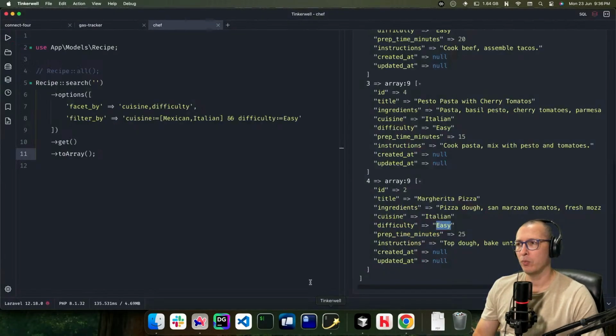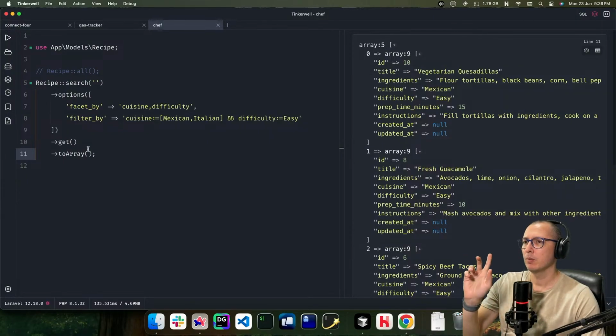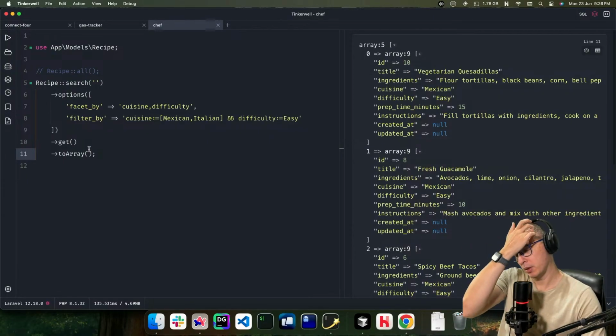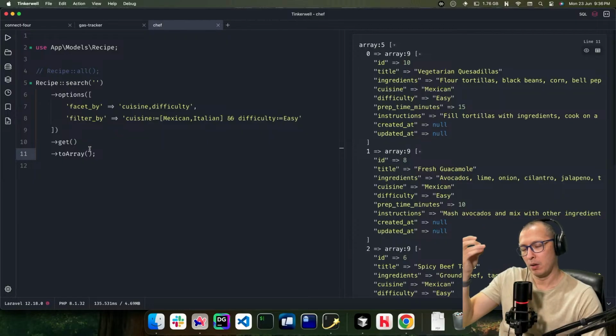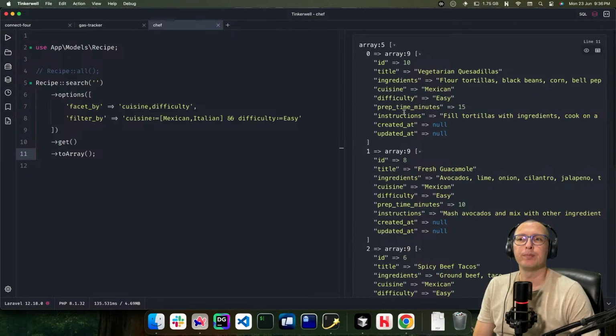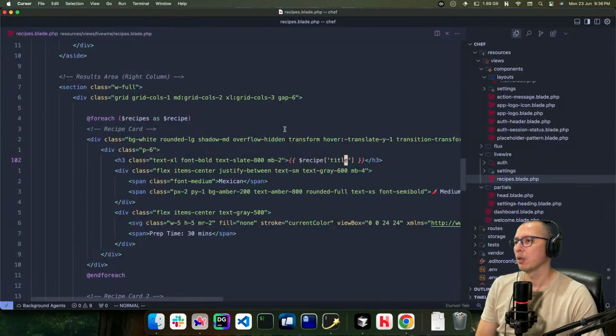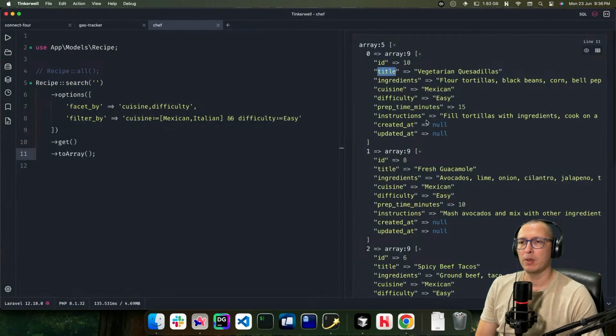We already know the format in which we are getting the arrays. Based on this function here, we are returning everything as an array because we're getting it out from Typesense. And we have an array of arrays, and those are associative. So we have the title. We have the cuisine, like this.